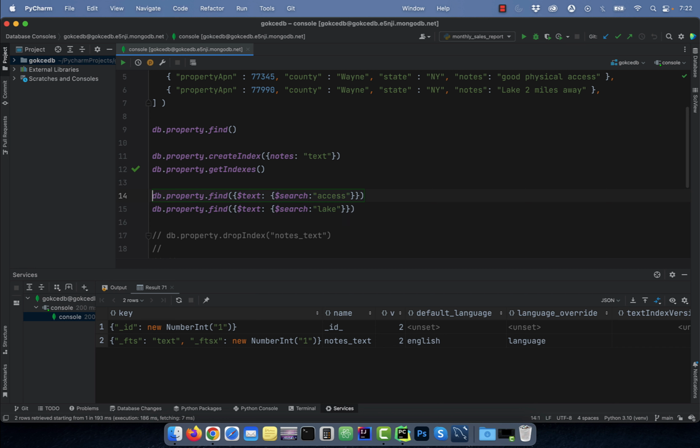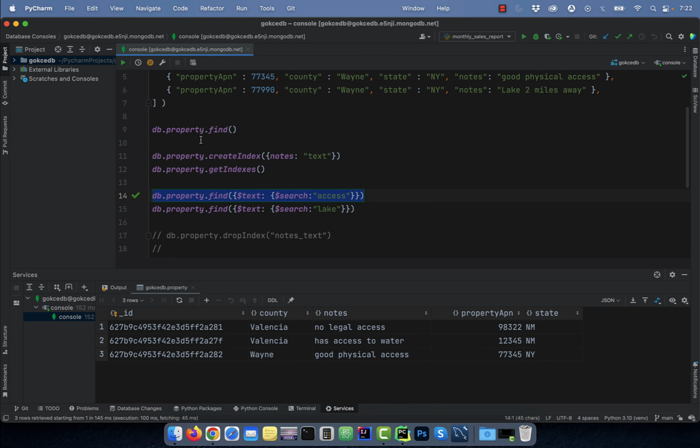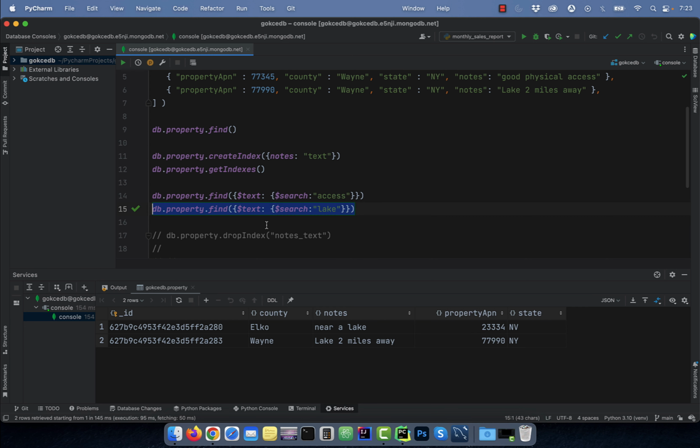Now you should be able to use the text operator with the find method to search for keywords in the notes field. On line 14, I'm searching for all the documents that contain the keyword access. On line 15, I'm searching for all the documents which contain the keyword lake.